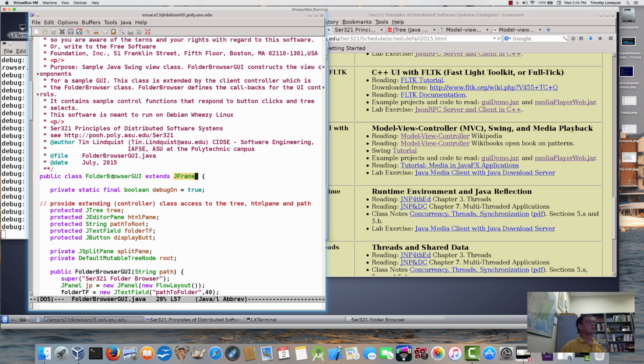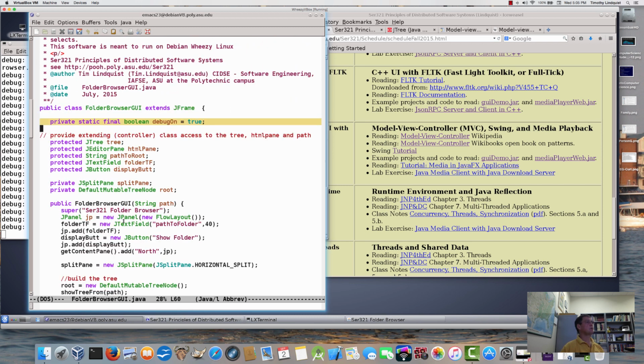So folder browser GUI. I use this, you should have seen this by now, a static Boolean to tell me whether or not to print out debug messages. So this says print out all debug messages since it's set to true. And there's a debug method that checks to see if this is true or false, and if it's true, it prints out diagnostic messages. So you can see, again, the same idiom that we used for C++. I have protected fields in the Java view class to allow the controller access to them.